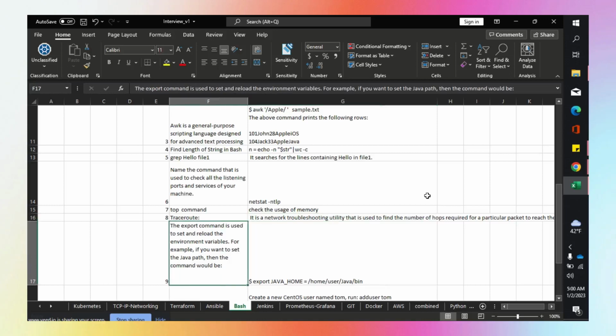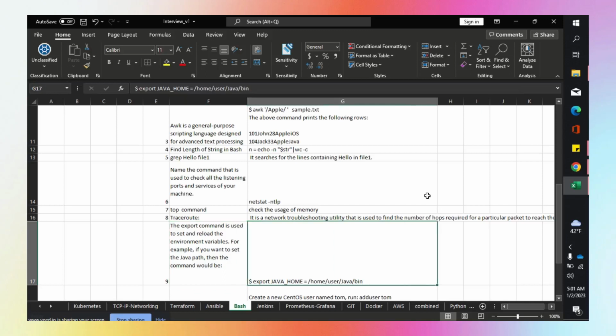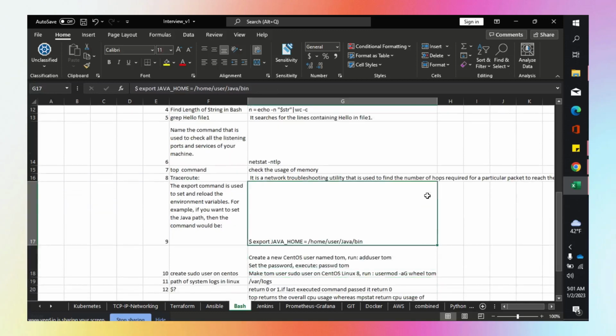Next command, the export command. The export command is used to set and reload environment variables. In Windows, when we have to set an environment variable, we go to Windows settings and set it up. In Linux, there's a command for it, called export JAVA_HOME. If you want to set a Java path, you can do that using the export command, with the path of the Java installation wherever you have kept it.